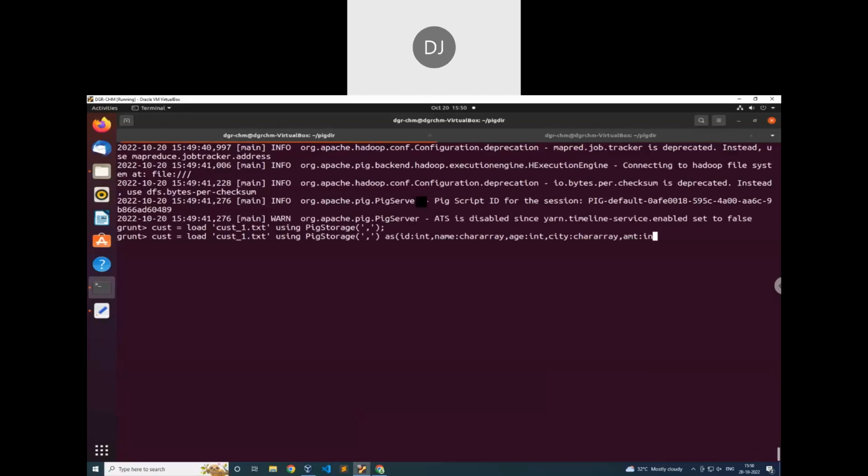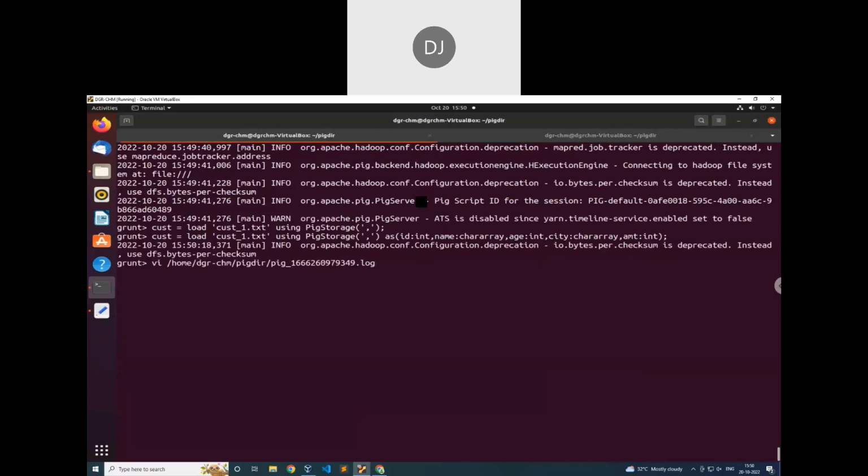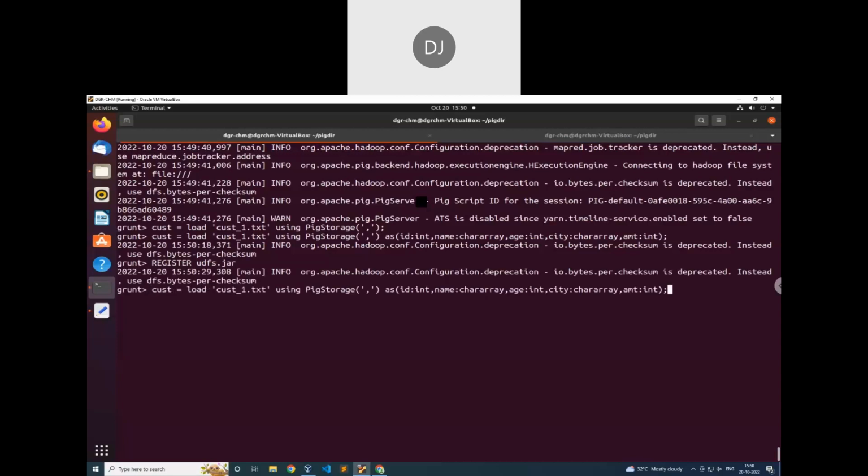Okay, it is launched. I will load the data again. Load cust one. Okay, this is loaded. Then for each cust one, you will do UDFS dot to upper dollar one. Okay, some error it is for each cust. Generate UDFS to upper. Could not resolve UDFS to up.